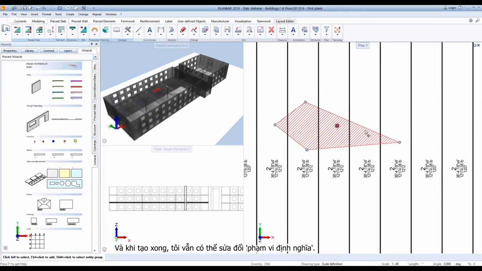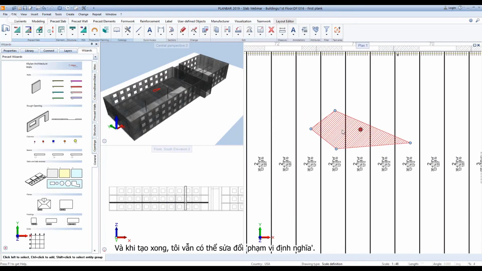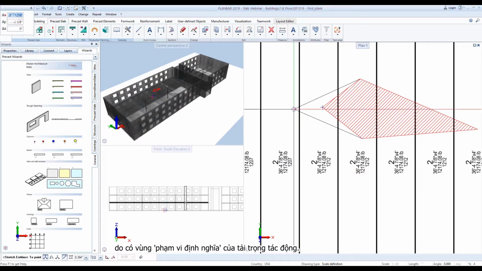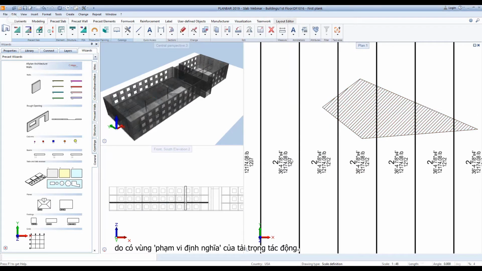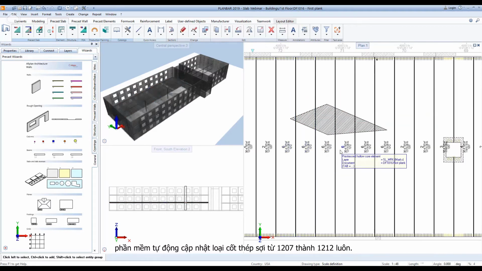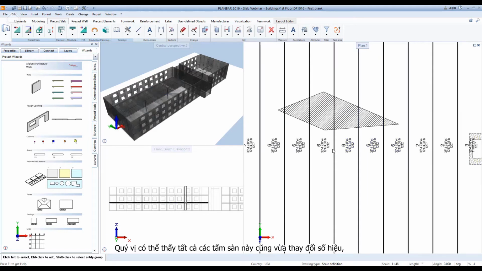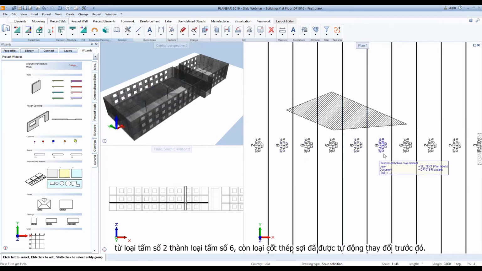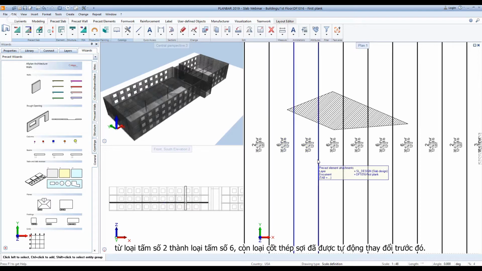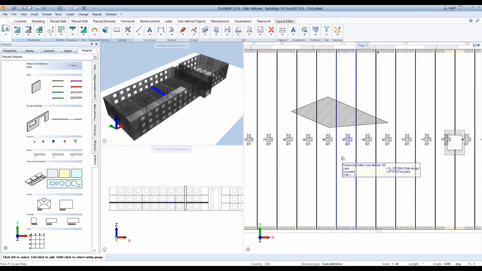As I'm doing that, I can go in here and I can modify it after the fact as well. Okay, you see this is 1207, this is 1212. We'll go ahead and stretch this load over to that hollow core section, and it updated the strand series. And you can see all of these turn to a new mark number as well. And now all these are the same, so they're mark number 6. The strand series changed automatically, and the mark number as well.